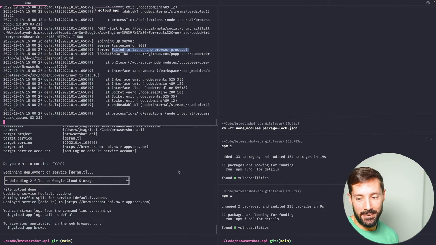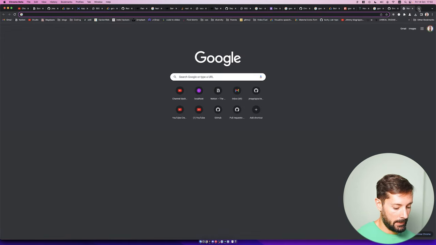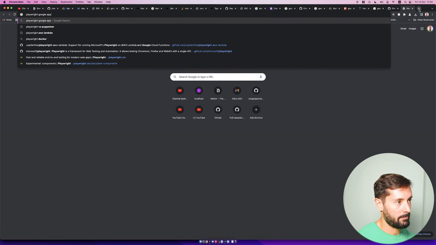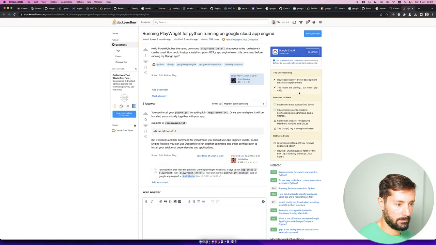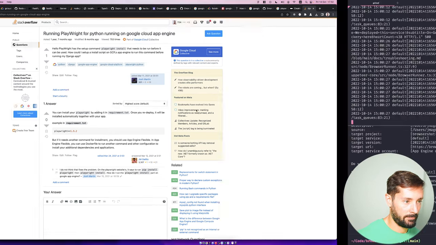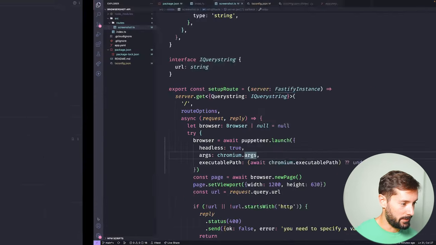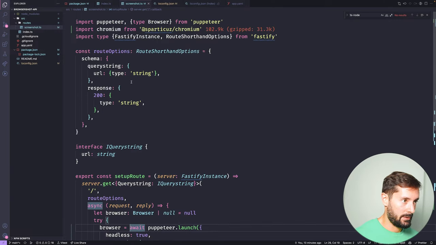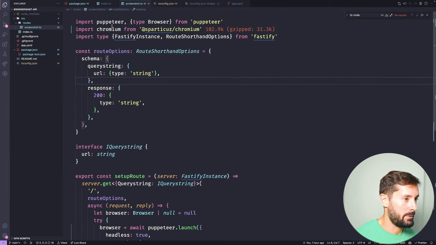Using Playwright would be a thing as well to try. Playwright Google App Engine, because that would be fun to do. We also had the other problem with the SWC compiler, but I want to get to the bottom of this first. So does this person claim that you can just install this and everything goes fine? Maybe.